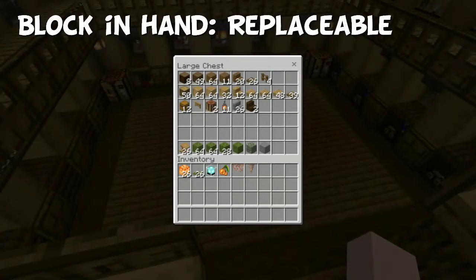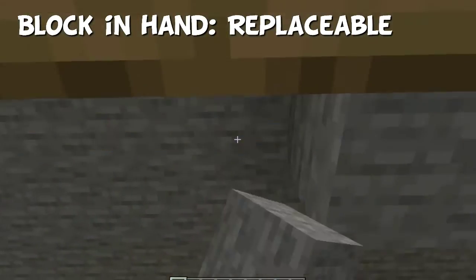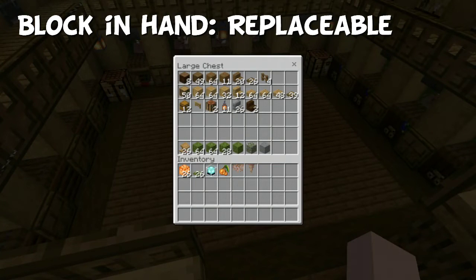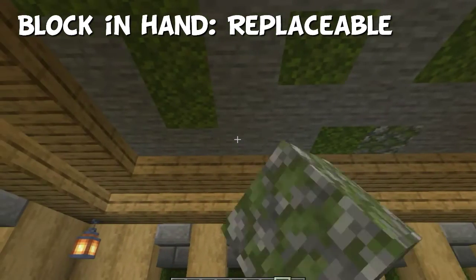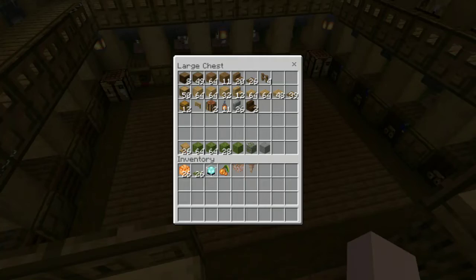Now you're going to have a 1 block space between the oak slabs and the roof, so you have to fill that gap with lots and lots of stone. Then you have to replace some of the stone blocks with moss block, and you can also replace some of the blocks in the walls with mossy cobblestone. This is how it's going to look.